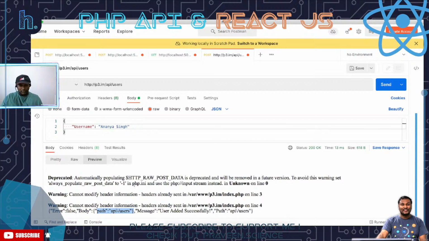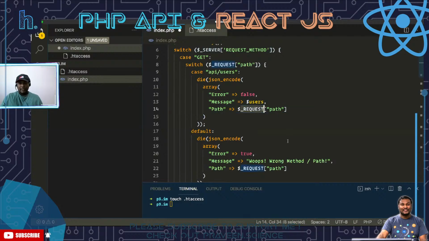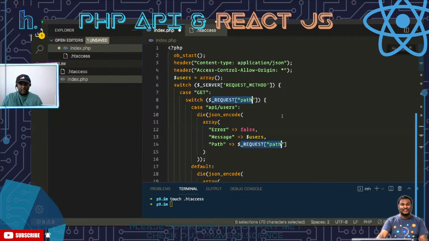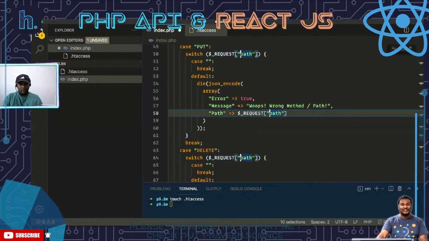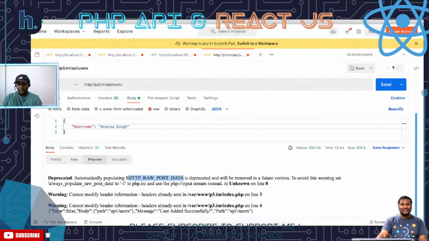So we need to do this one. Okay, HTTP raw post data is deprecated and it will be removed in a future version. So that is fine. In that case, what we need to do is we are not supposed to use the request. $_request we should not use. In case we are using the path thing, that is completely fine. So let's try to make this request path as $_GET path. Get is another variable which we will be using as a global thing. Okay, thank you, Sri Rama.